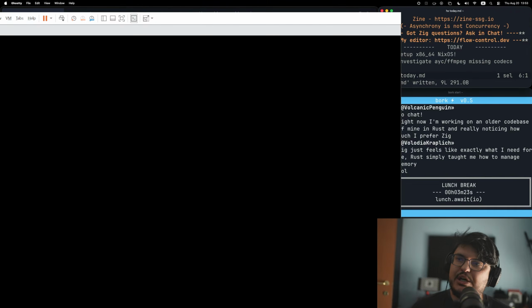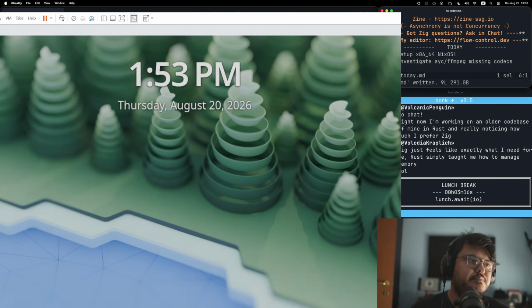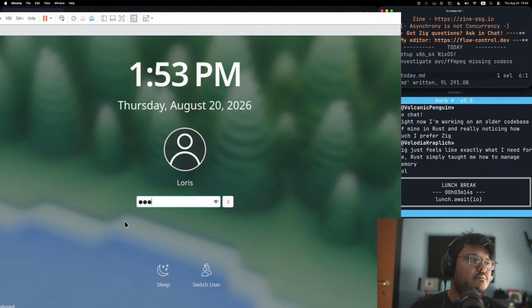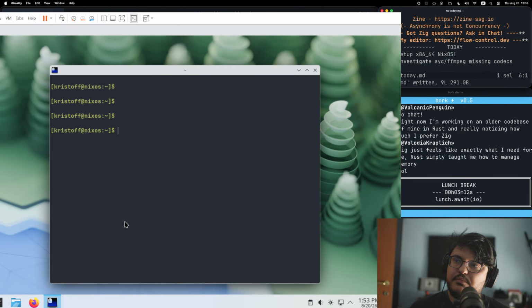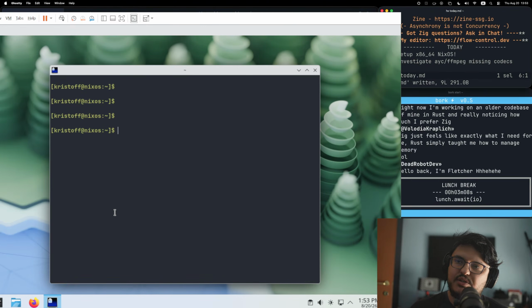Yo, chat. I'm working on an older code base of mine in Rust and really noticing how much I prefer Zig. Okay. Zig just feels like exactly what I need for me. Rust simply taught me how to manage memory.